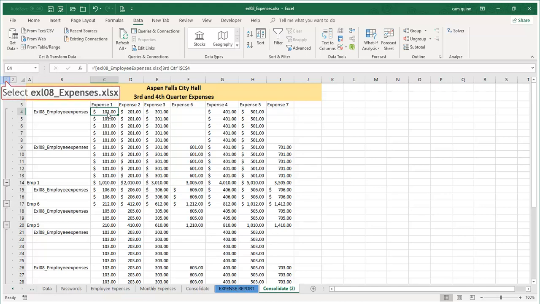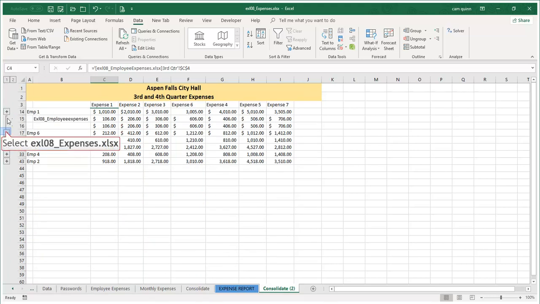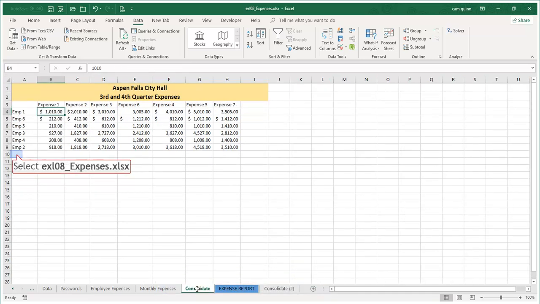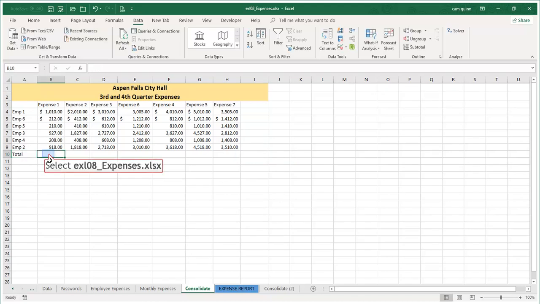It creates 3D references. I can click on one to show my detail. If I wanted to look just at employee 6, I can click there to show the detail for employee 6, and so on. Okay, so let's go back to my consolidate command. So now I want to finish this up. I just want to pretty it up a bit. So I'm going to add totals down here. And I'm going to put a total in.